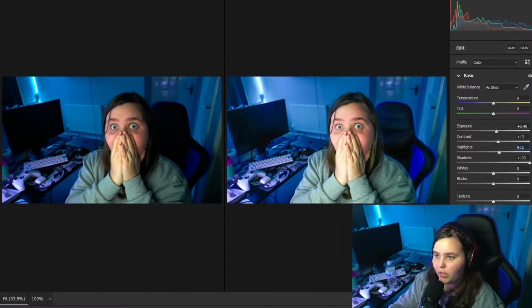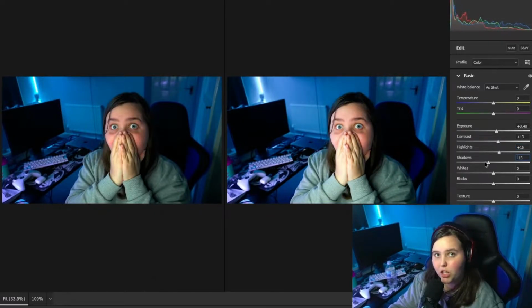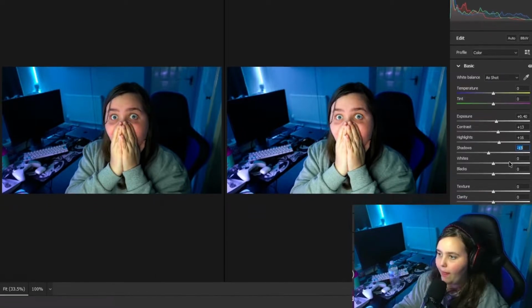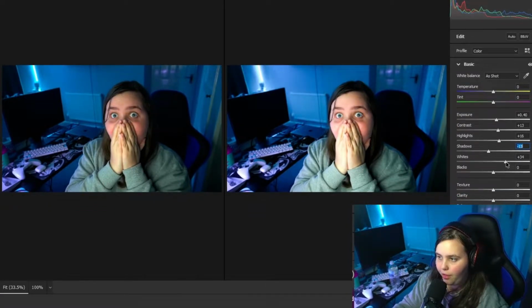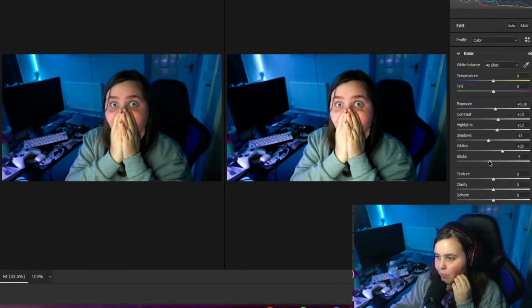And then the shadows is something you actually want to bring down because that brings out the darks, because as you can see, that just looks really bad. So I like to do it to about minus 13-ish, something along those lines. And then what I like to do is put the whites up to about 35. And as you guys can see, the image is already looking a lot better, but I actually think it's a bit too bright in some places. So I'll bring down the exposure a little bit. Actually, I'm going to do 0.3. Okay, yeah, perfect. And then what I like to do is bring the blacks down to about minus 12.